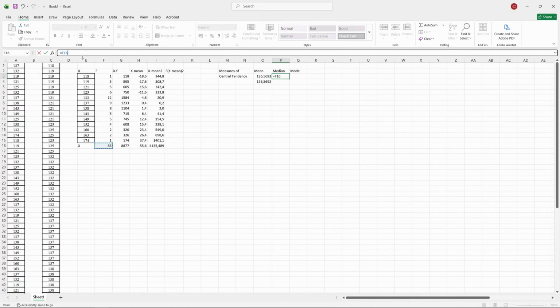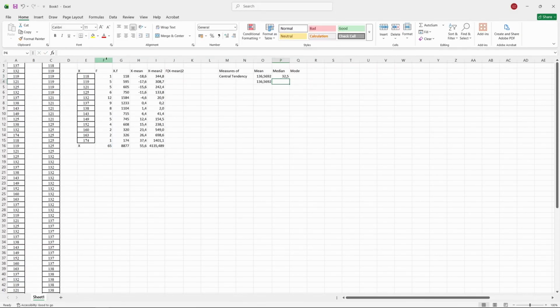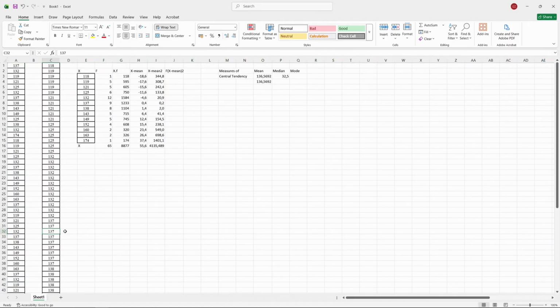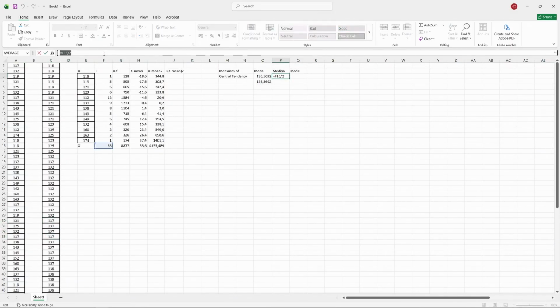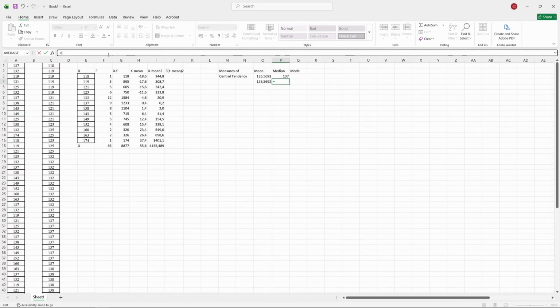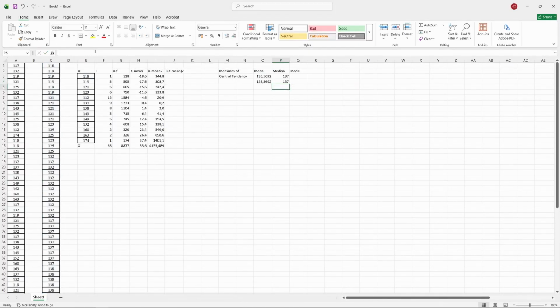We divide the total frequency by 2, that gives us 32.5. We can't literally find a half position in a list, but this tells us our median is stuck right between the 32nd and 33rd numbers. The number 137 here represents the typical motivation level for this specific group of 65 students. In Excel, just type equals median and click the column where the original dataset is.